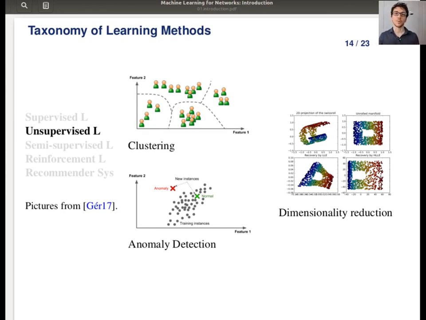For instance, if you're a web site administrator, you may want to group the users of your website in similar groups, so that you can provide better targeted advertisements, for instance. Then you have anomaly detection, where you try to find the outliers in your dataset, meaning the samples that are far from the other samples. Their features are completely different from most of your datasets.